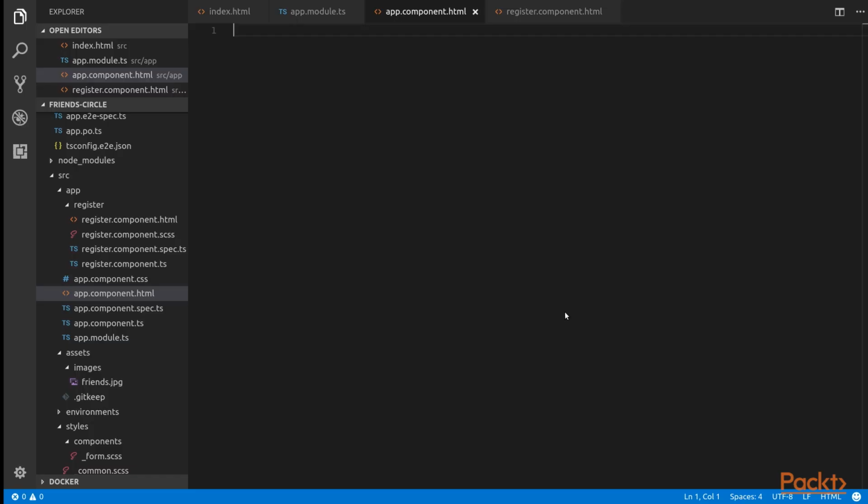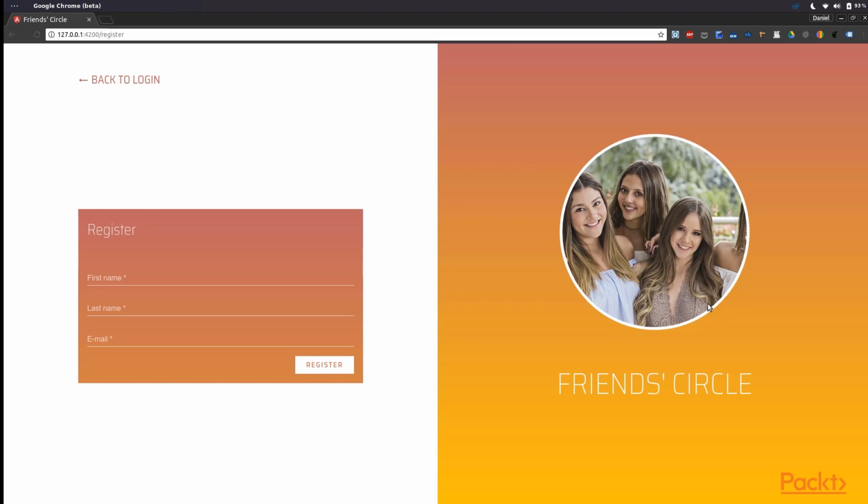Why is that? It's because we need to tell Angular where we want our routes to be rendered. Basically, there's a component called router outlet, which specifically tells Angular where it should render our currently active component. So let's go to the app component. And here in the app component, we can use the router outlet component. When our file is saved, we can go to our application. And we can see that now for the register route, it correctly renders our register component.